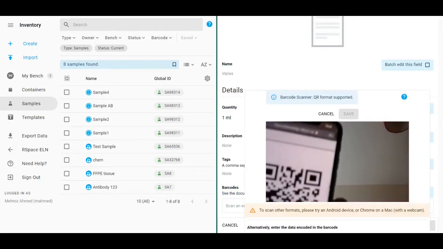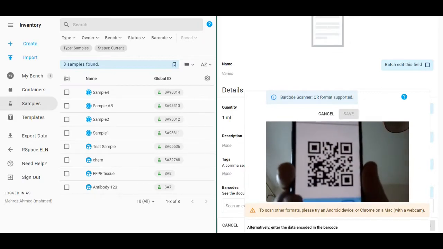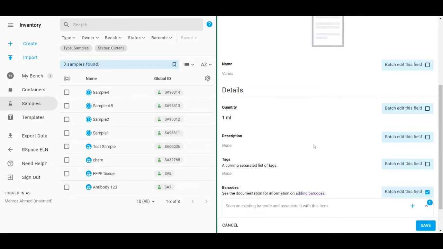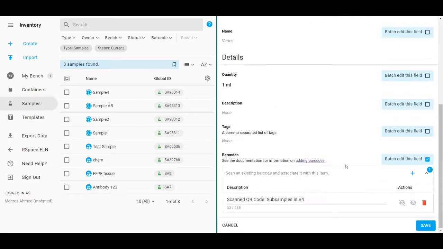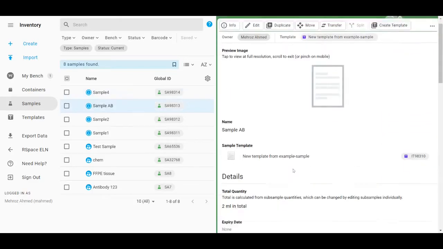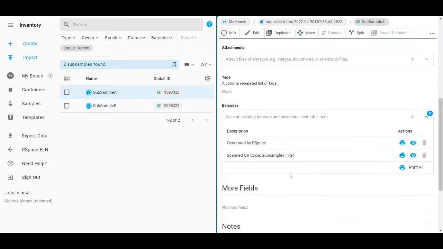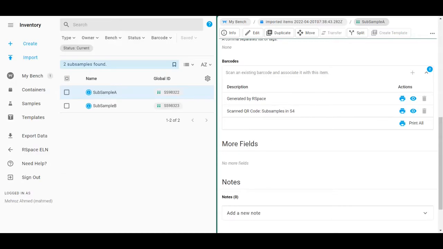You'll then be prompted to scan your QR code, which will automatically register. Hit Save, and make sure to hit Save on the batch editing interface to make sure that your samples are successfully updated. Let's check. Go down to your subsamples. Sure enough, your barcode is there.